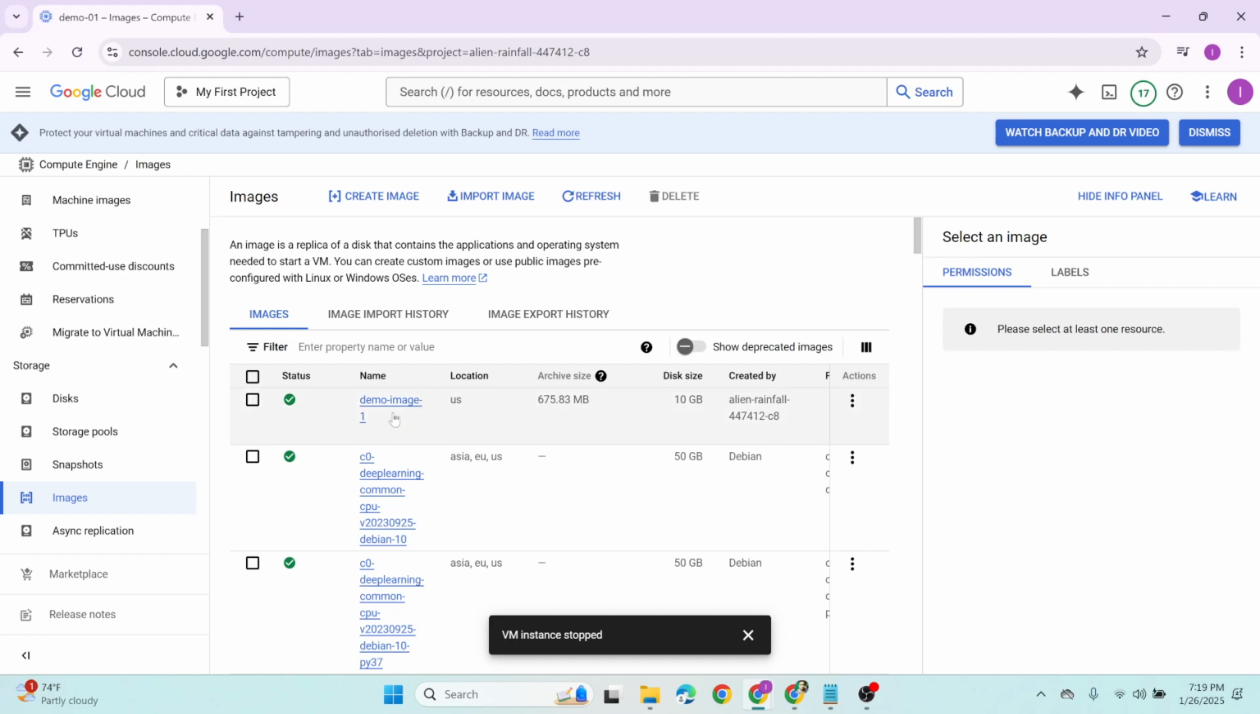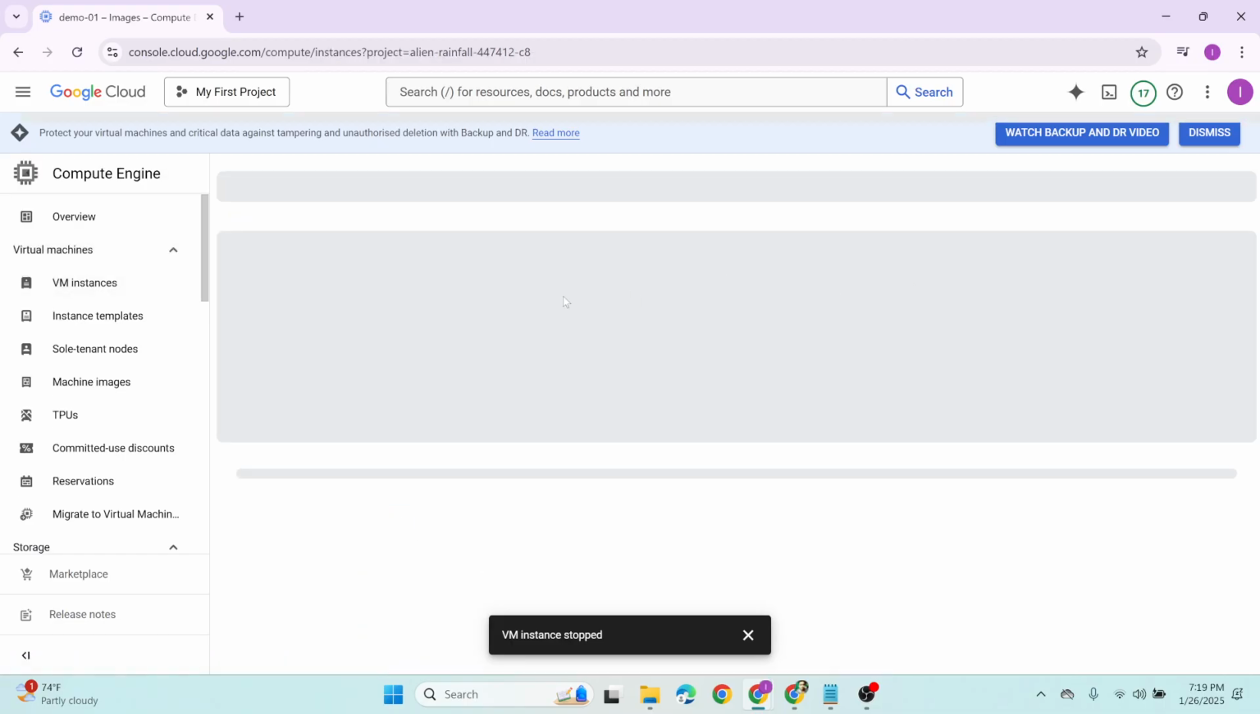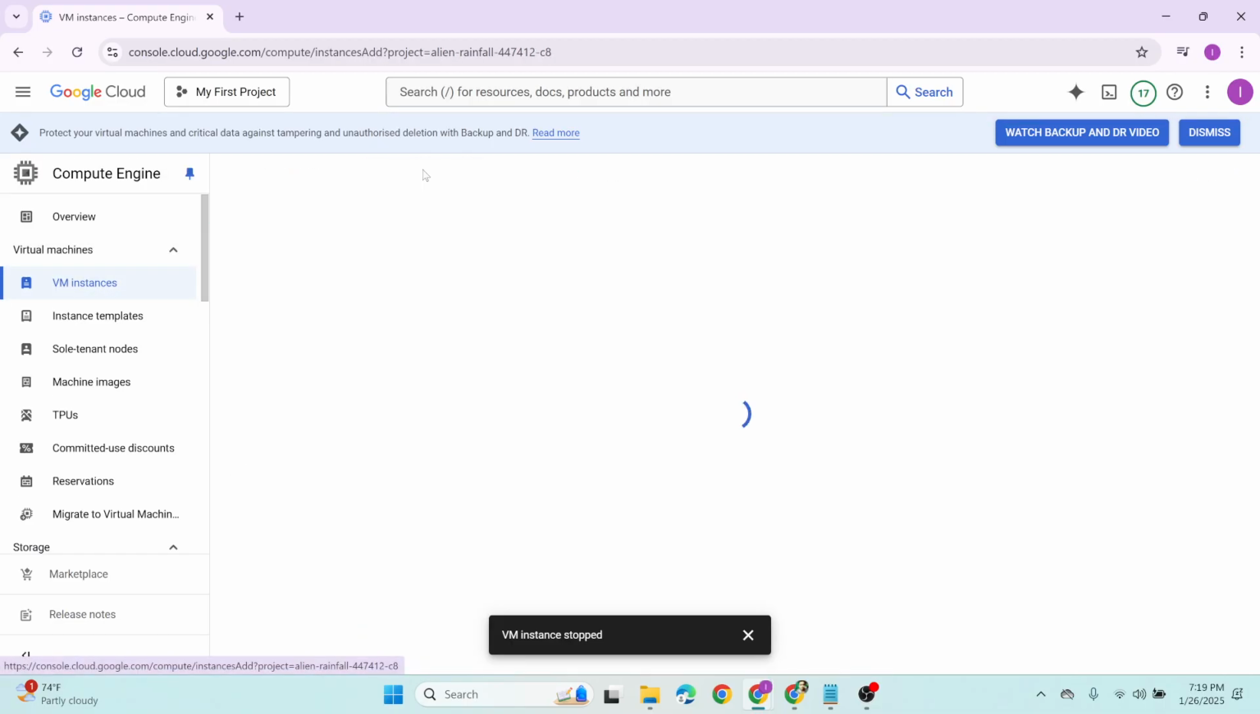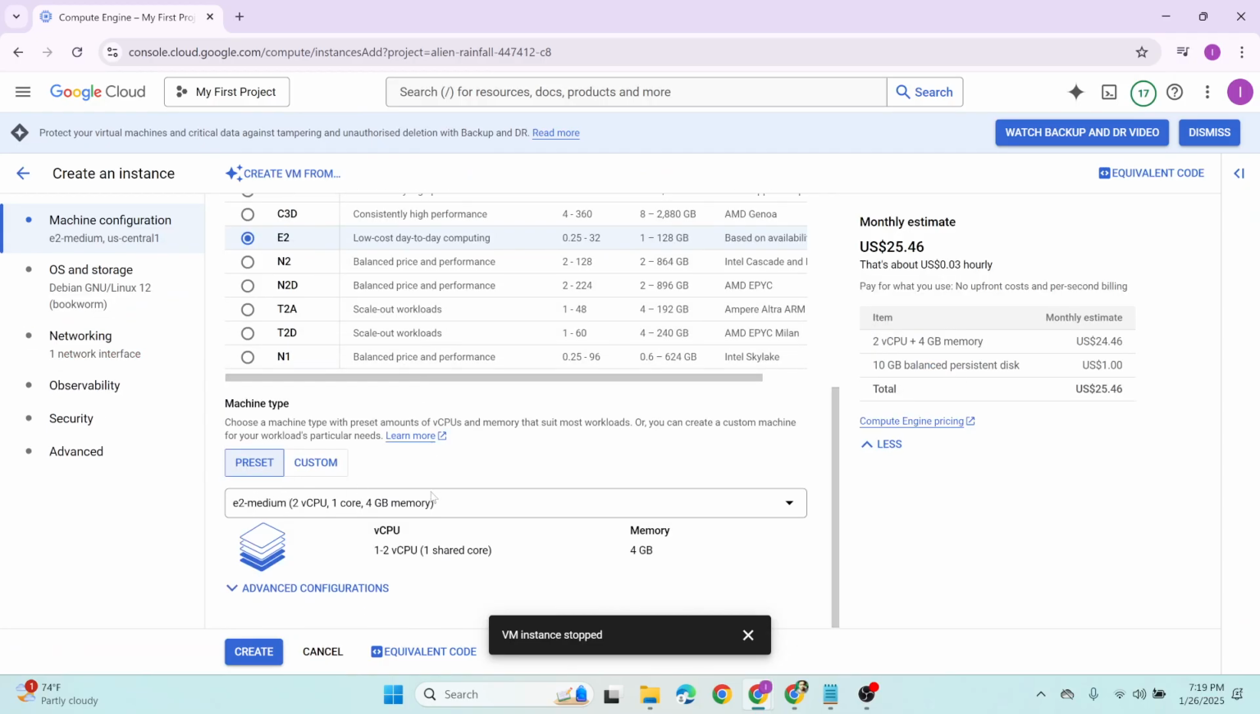Okay, so it got created. So now this is my image name. Just remember this image name, that is demo image one. Now I can just go back to the virtual machine, and I can click on this create instance. And from here, we have an option of creating from an image, right?